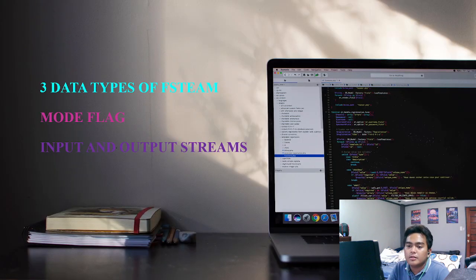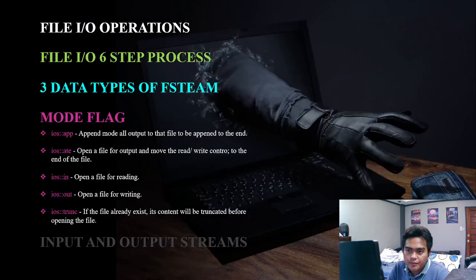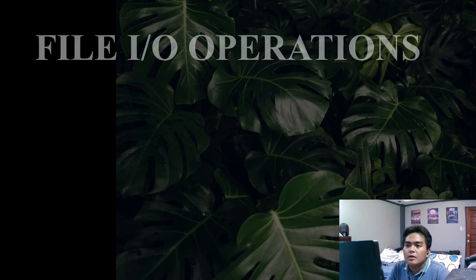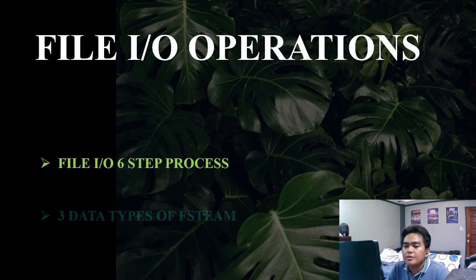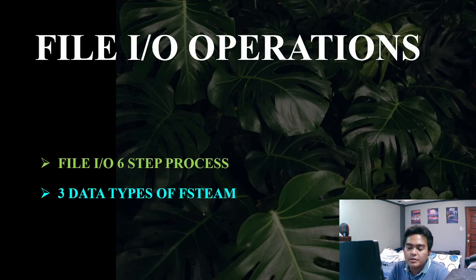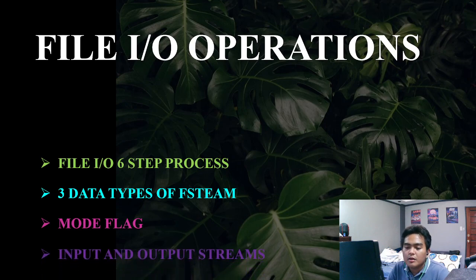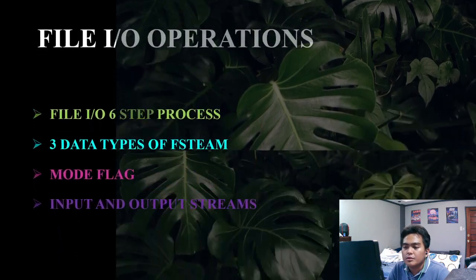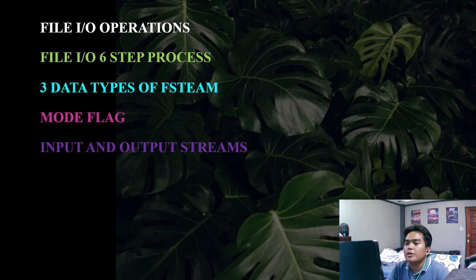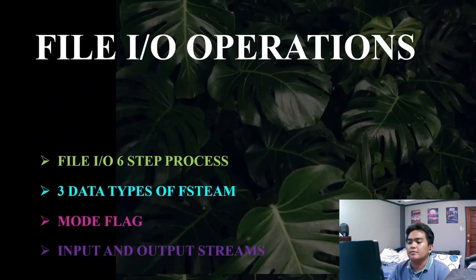And that's all. That's the file IO operations: the file IO 6-step process, the three data types of fstream, mode flag, and the input and output streams. And that's all. Thank you.